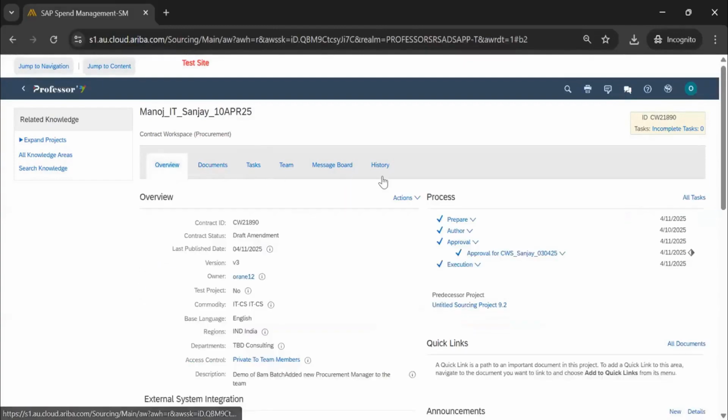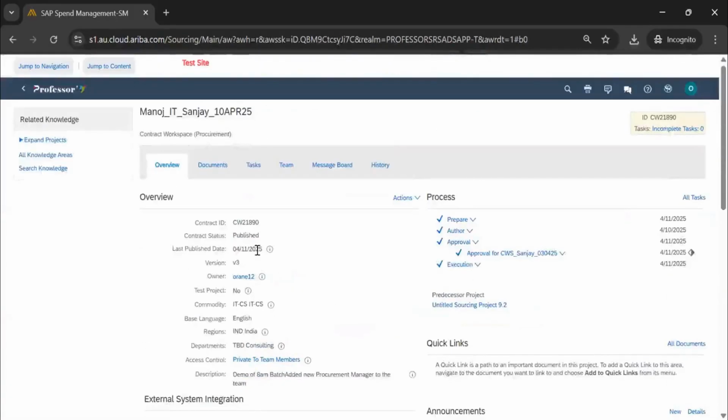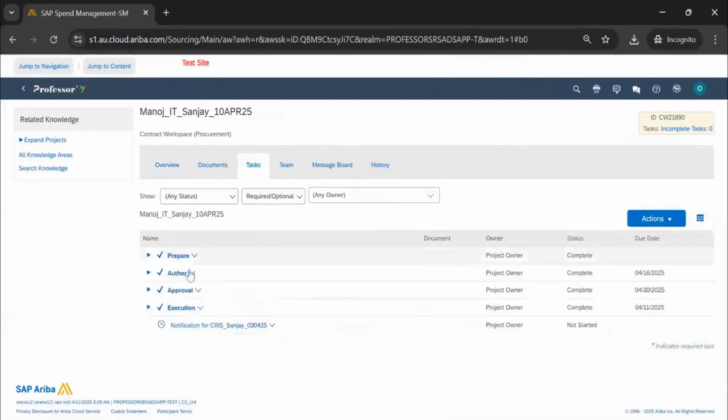So now I have completed the changes. I have taken VP approval. I will come back to the action and I'm going to publish it. So what I'm trying to show today: we have seen how to create a contract workspace, how to complete the tasks, including to-do tasks, approval tasks, review tasks, and signature tasks.